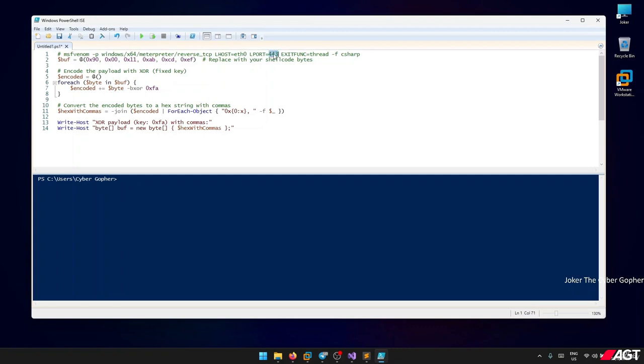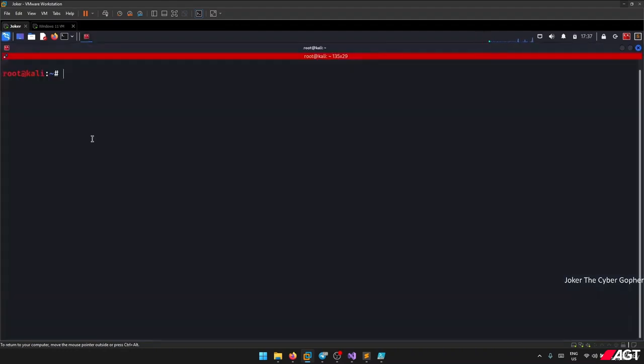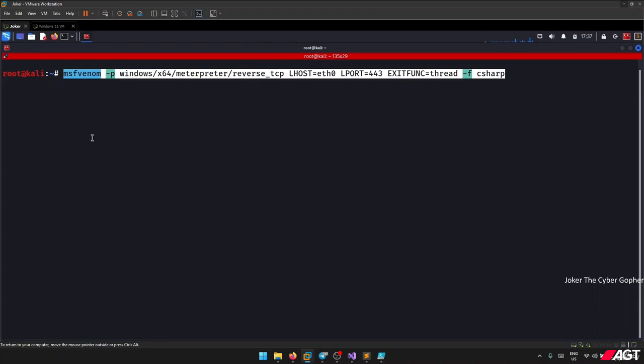Listening port is going to be 443 and exit function is going to be thread, and the file format is going to be C# code. That's what is going to happen with this command. So right now I need you to go ahead and copy it from right here to the end. Come back on, not Visual Studio, I mean the VMware Workstation on your Kali Linux. Go ahead and open up a terminal and paste the command we just copied.